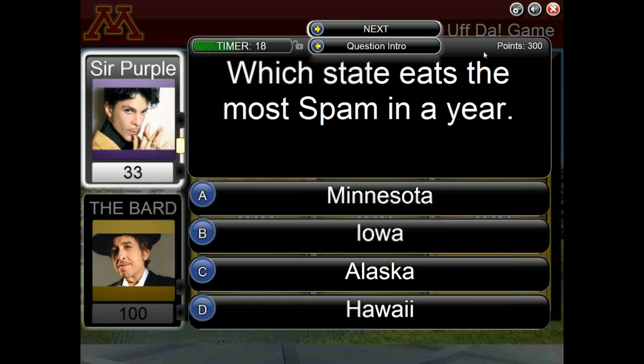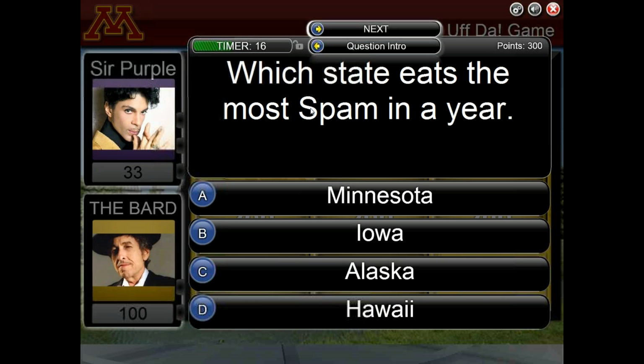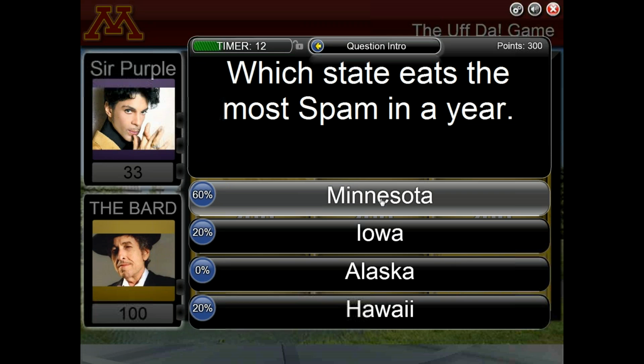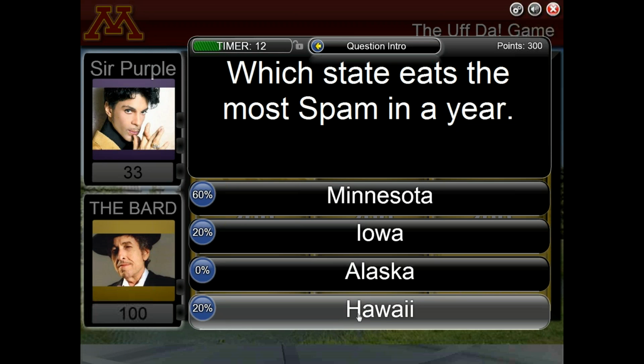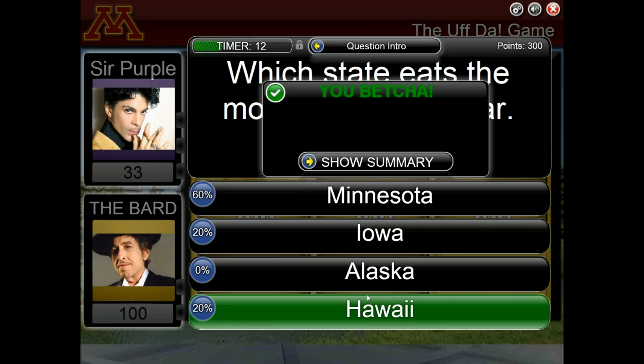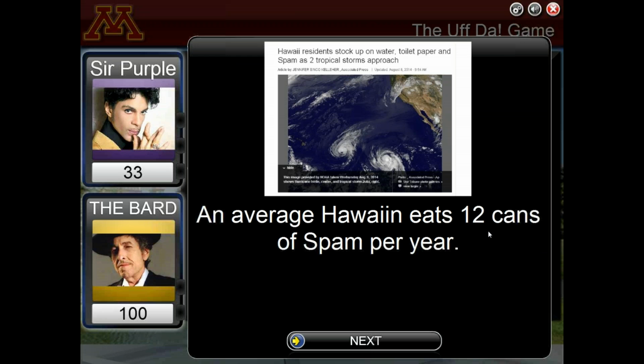Again, I can have an image in here. I can bring in lots of different graphics if I need to help support this question. So yeah, we do eat a lot of Spam in Minnesota, not so much in Alaska, but Hawaii. Whoever answered that correctly, that is correct. You are correct, sir. Yes.